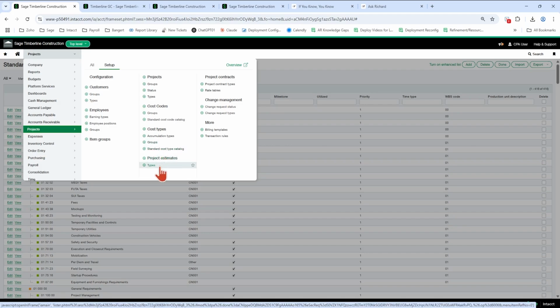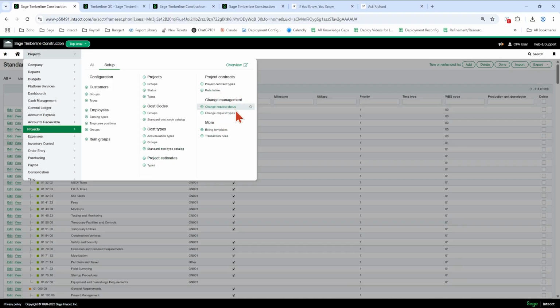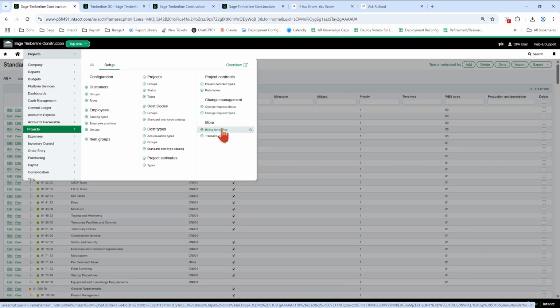Okay. So project estimates, the types of estimates should be already pre-configured and set up, but those are there. And then you've got your change management types. So you might have an internal, a contingency type of change request. You might have an external one that goes out. So you can set up different types here. And then we've got some more areas we cover later on.